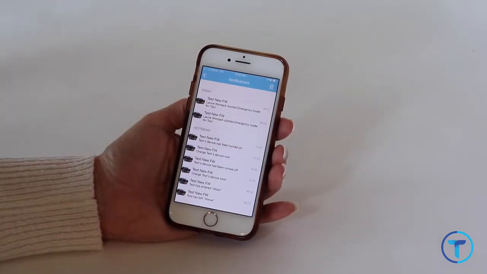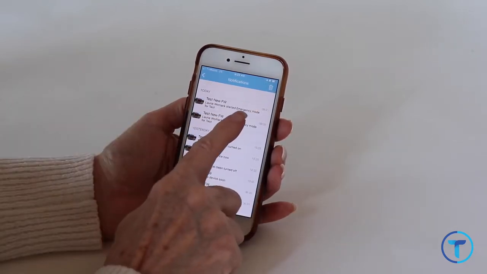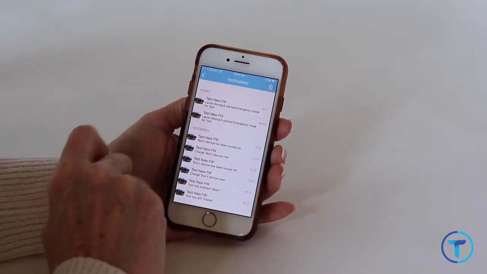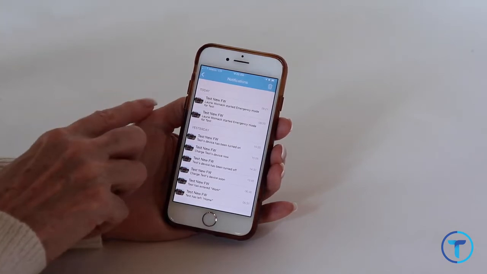Notifications shows the history of all the banner alerts you may have missed. Know that any guest users you may have can see these notifications as well.